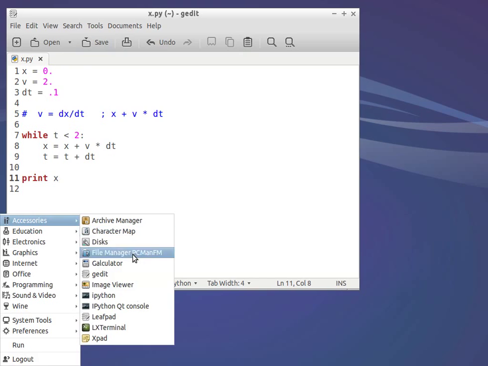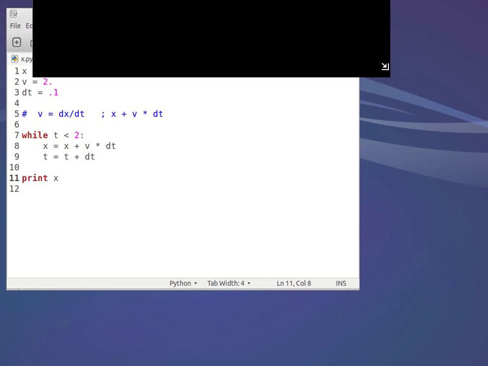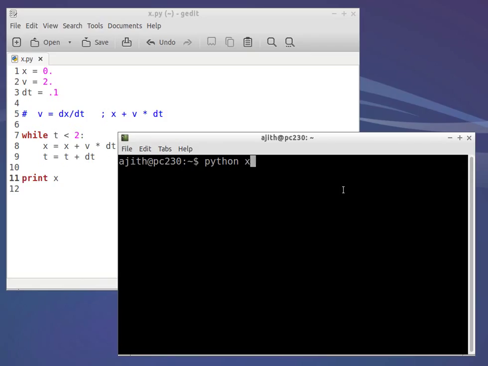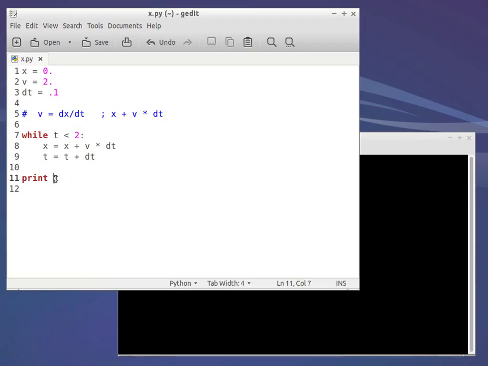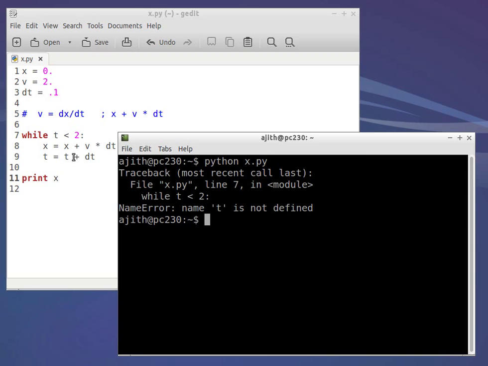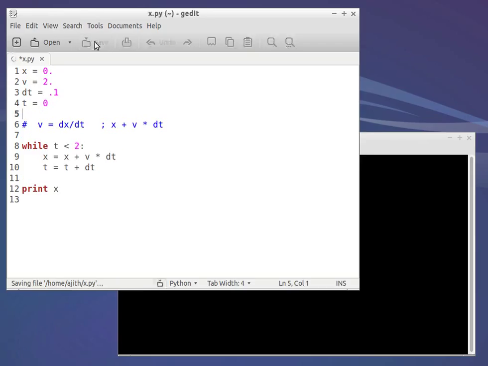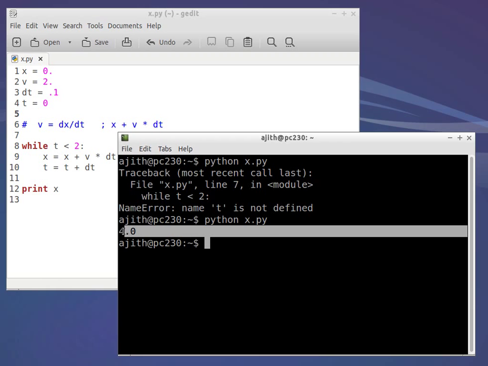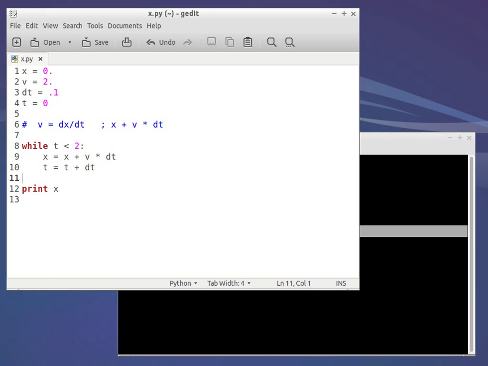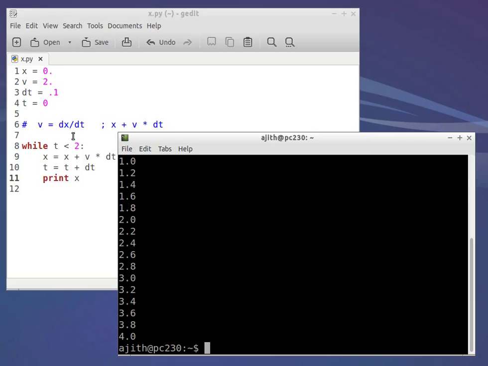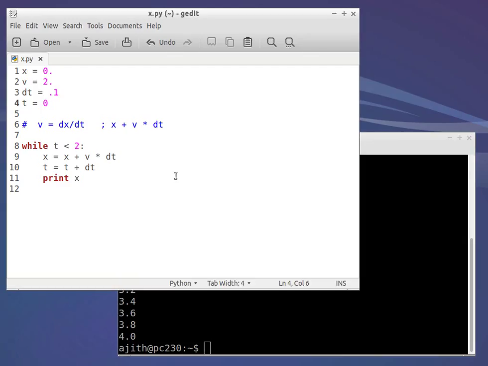Now get a terminal and run python x dot py. T is not defined here. What is the mistake? T less than 2. Oh okay, we have not defined the initial time, t equal to 0. Okay, it says 4. It is the same answer. If you want to see the calculation in between, put a print statement inside the loop, so it will show you how it changes after each dt. Finally it reaches 4.